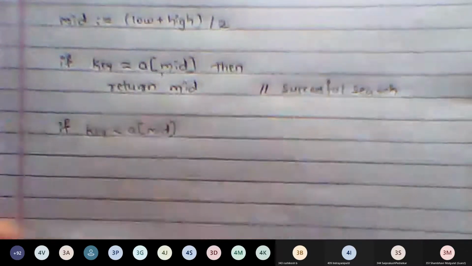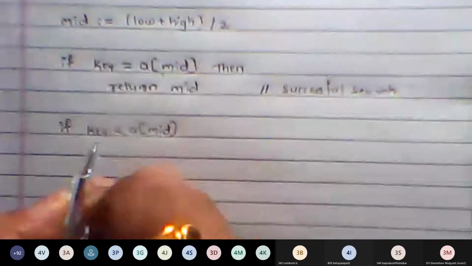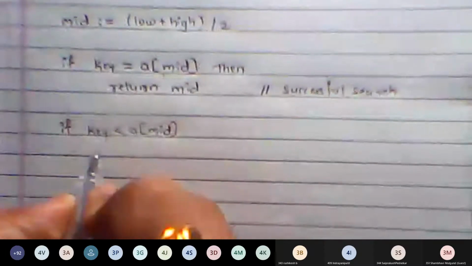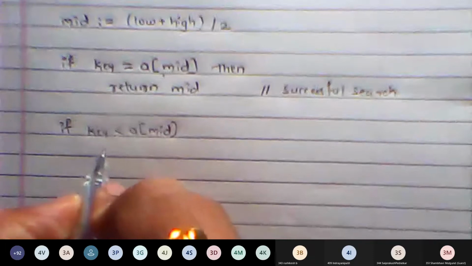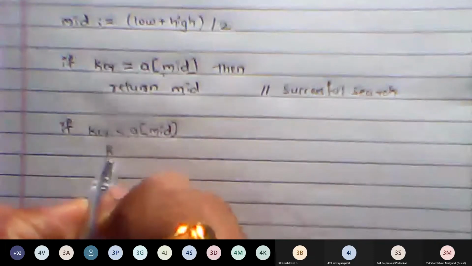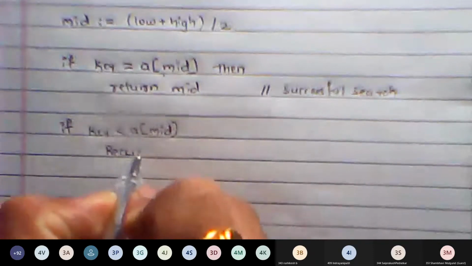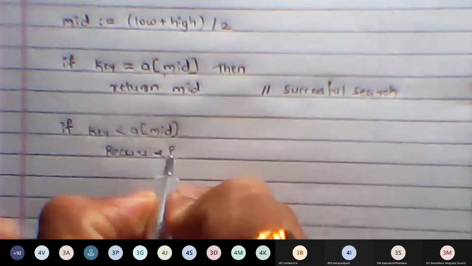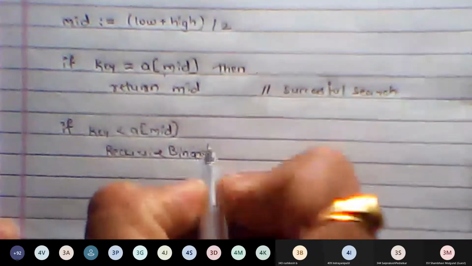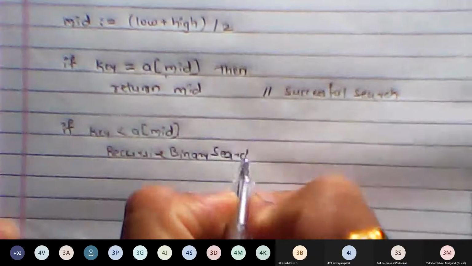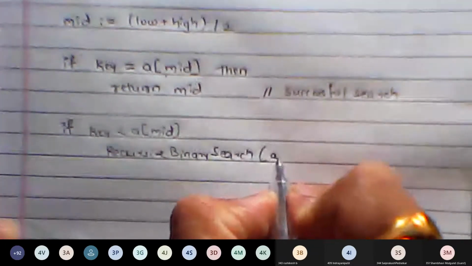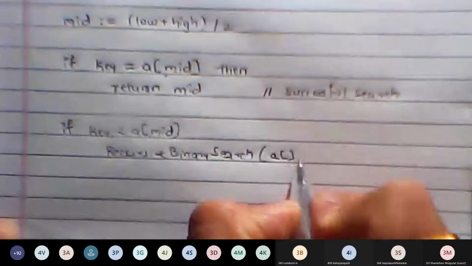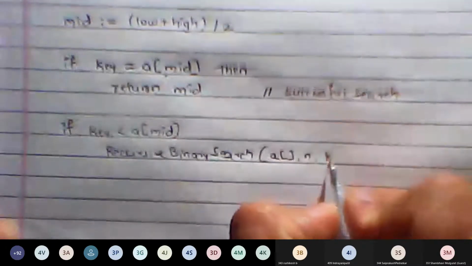Low or high values depending upon the condition here. If it is less than the key value, then we will once again call the recursive function. We are going to call the recursive binary search once again, and this time we pass the parameters: the array, the number of elements, and the key element we are going to search for.